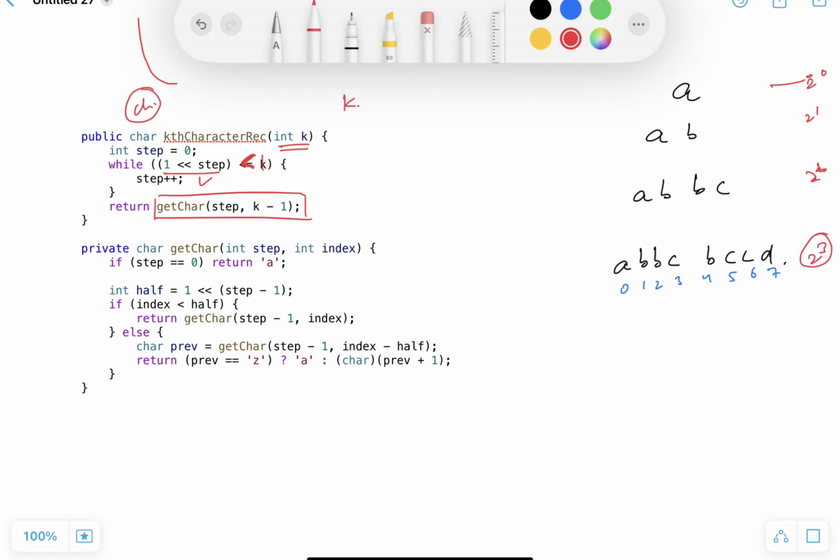See here, our step is 0, then we go to step 1, step 2, step 3. At step 3, this loop will get over and we will come to this step. Now my function gets the character at step 3. What I need to know is, let's say I have to figure out the fifth character.